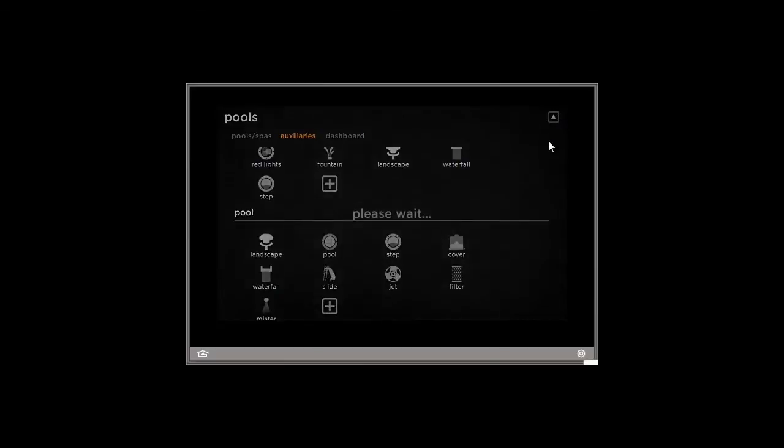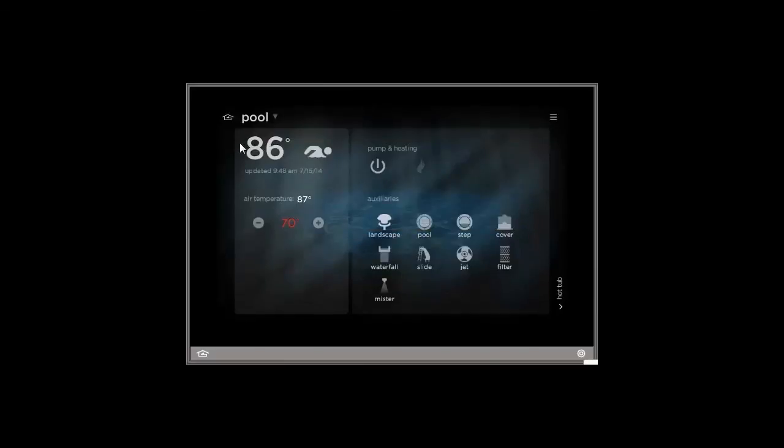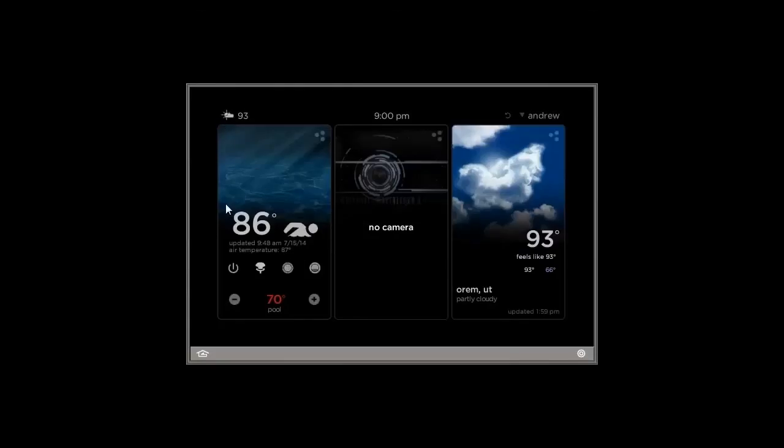So if we go back for just a second, now I've made two changes. I have changed the order, so now we're seeing the pool, and I've also made the change of the order of the auxiliaries, so we can see the landscape is showing up there. Those changes have been put into effect.